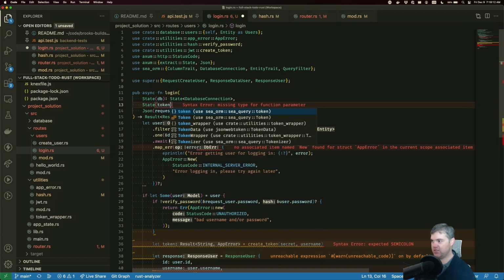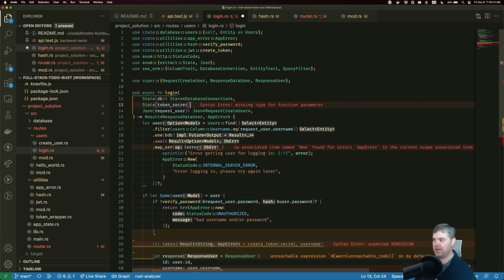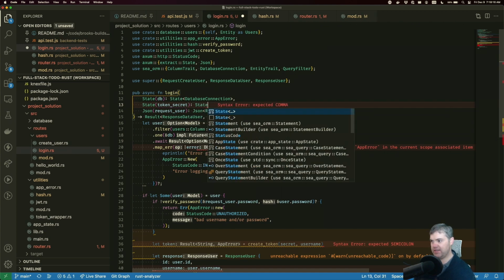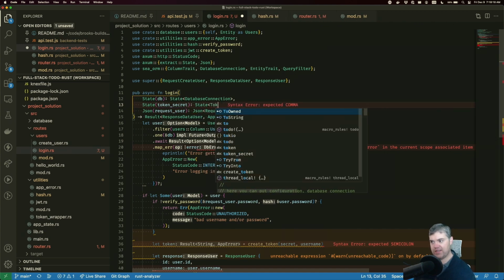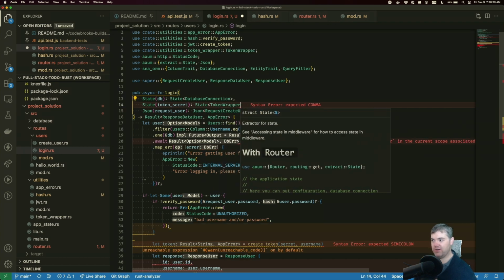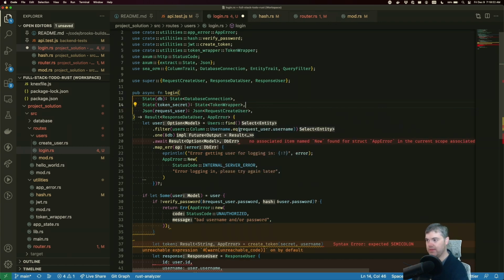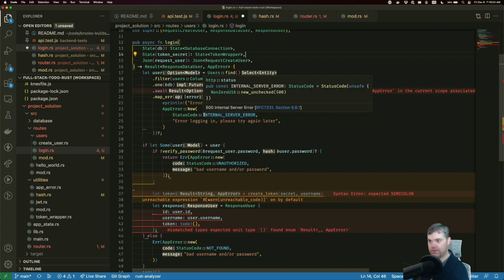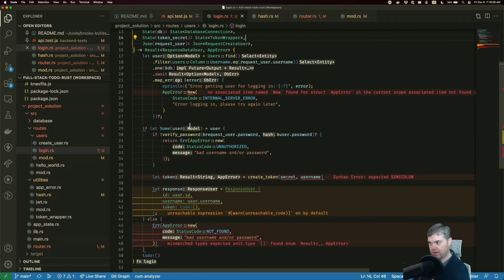So this is going to be the token secret. And you are state. What was that? Like a token wrapper. That's what it was. Okay. App error. Why do I have a capital new? That's not right.